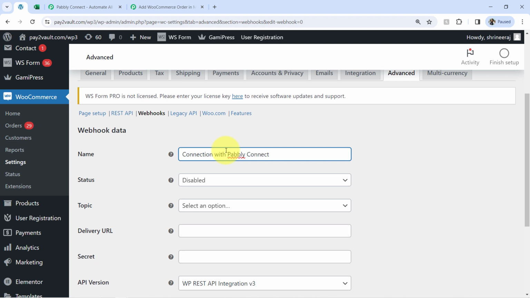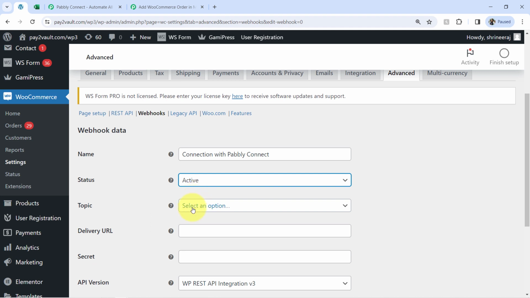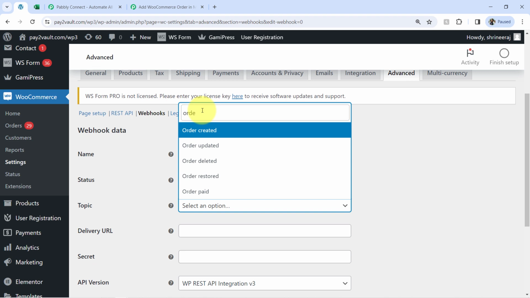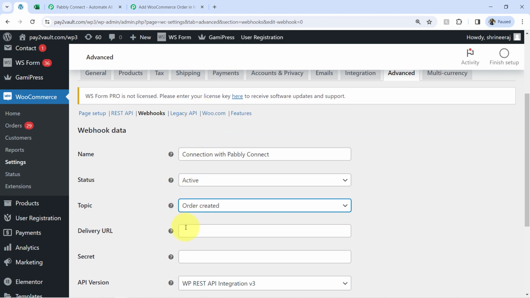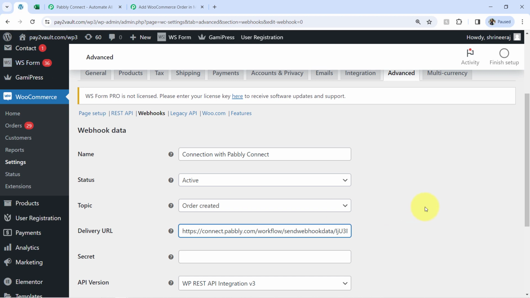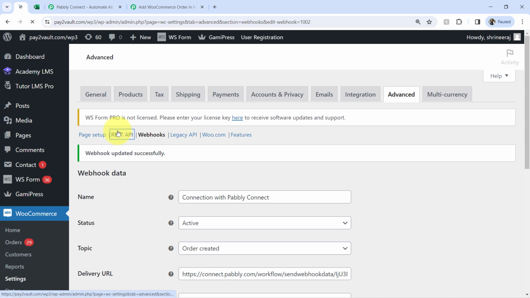Further it will ask you to select the status. So of course it is going to be active only. Then it will ask you to select the topic, so you will have to select the same topic which you have selected as the trigger event, and in this delivery URL you will have to paste the same webhook URL which you have got via Pabbly Connect, and after that directly click on the save webhook button, and in this way this webhook URL will be saved here successfully, and that means the connection between WooCommerce and Pabbly Connect is done.